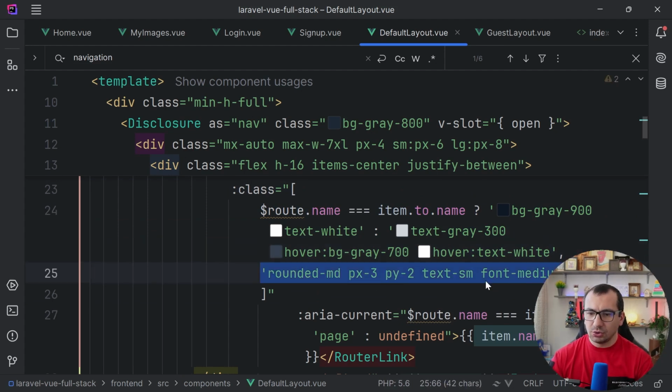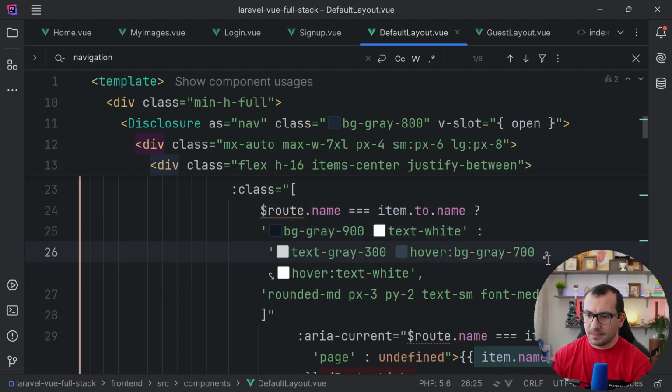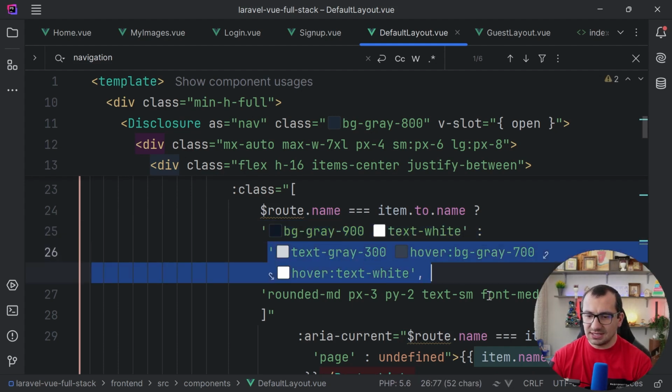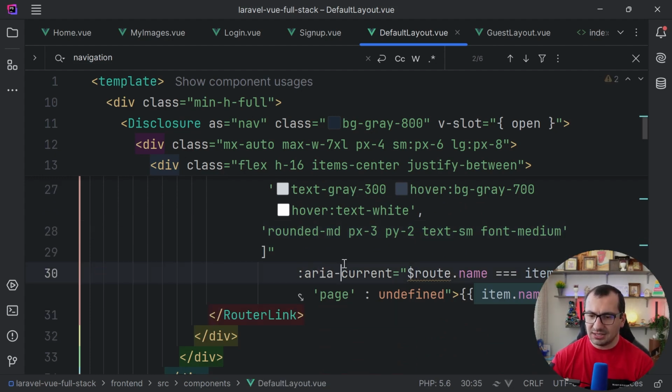This class is always added, no matter what is the current route. But then let's move this down as well. Okay, now this is added if it is the current route, this is added in else case. And if the route is current, then we are using and adding area current as well as an area attribute.